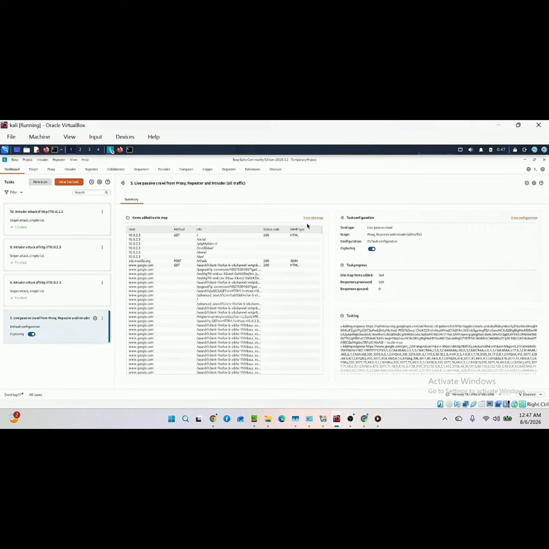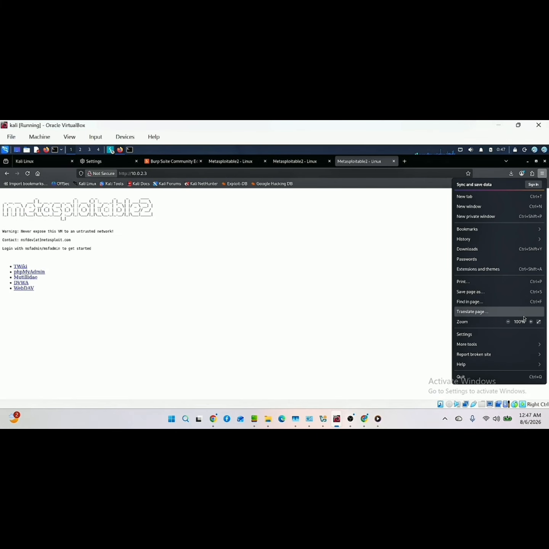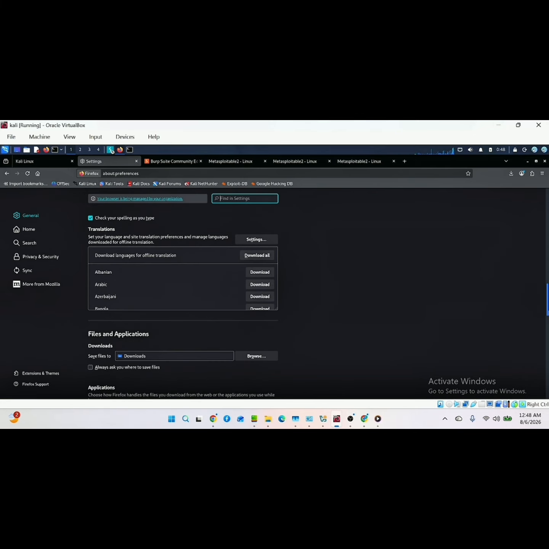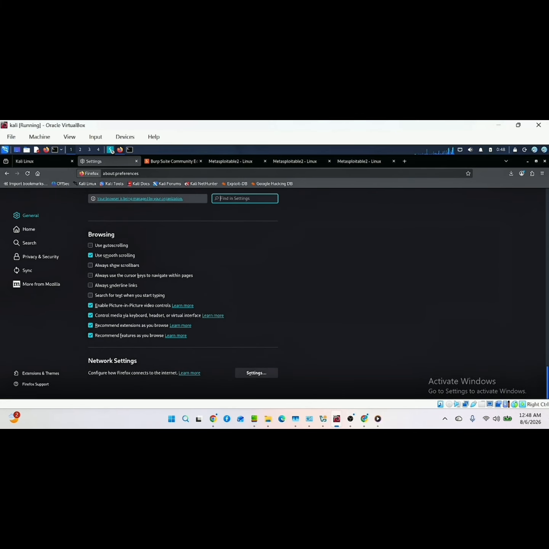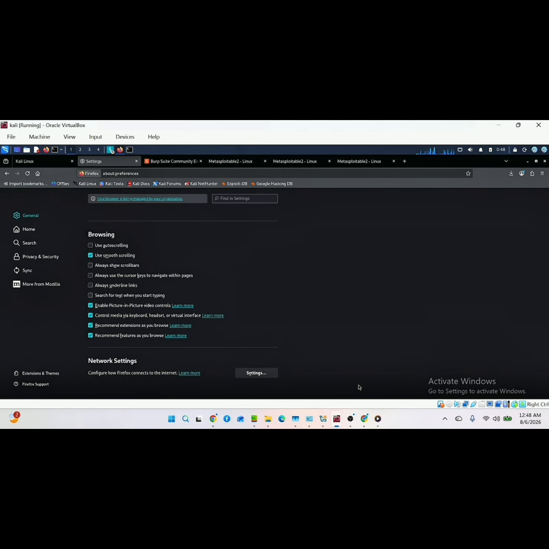by BurpSuite. Now, to configure your browser back so that it doesn't route the traffic to BurpSuite, you have to change the Firefox proxy back to no proxy. To do that, you click on Sandbox and go to Settings, then scroll down to where you have Network Settings. Click on this Settings button, come here, click No Proxy, and click OK.